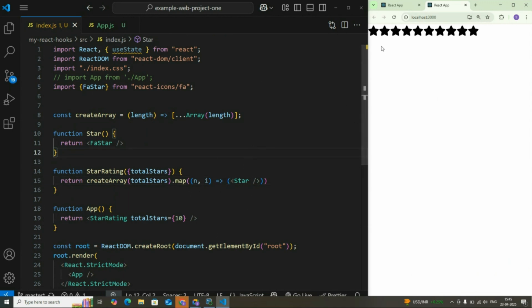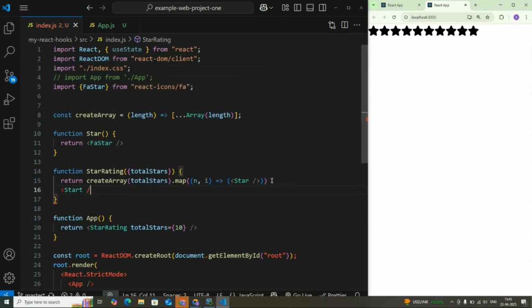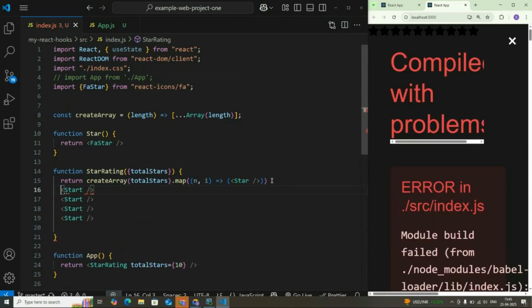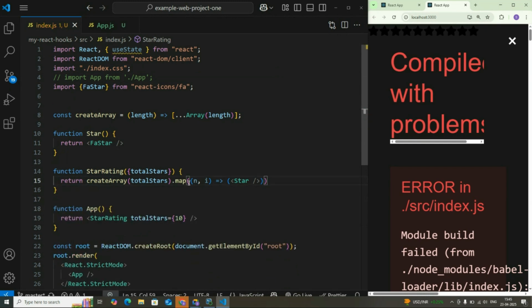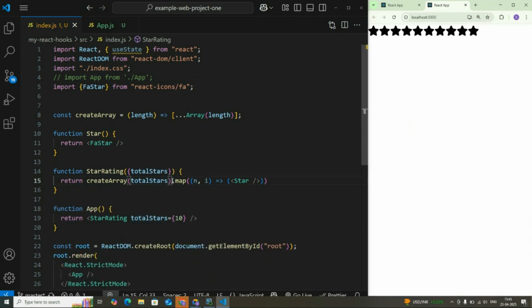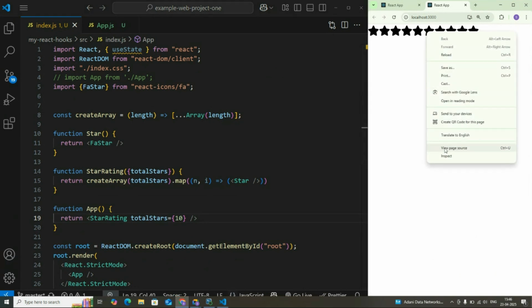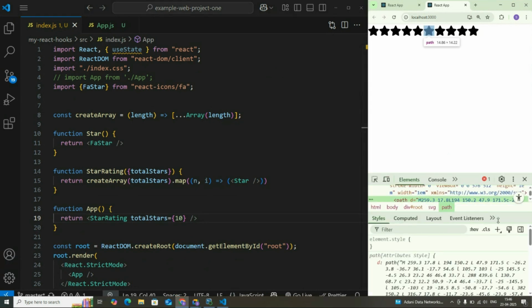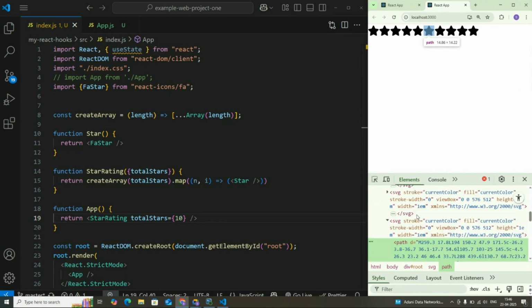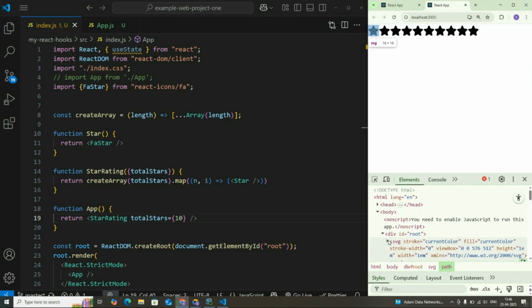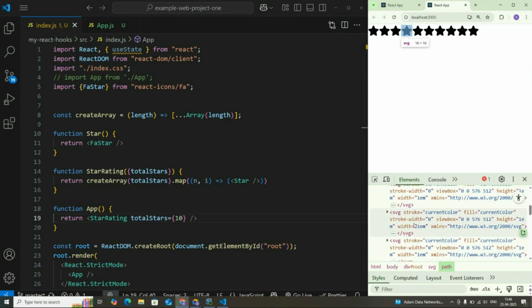So this is giving 10 stars. What I'm doing here is, instead of repeating star 10 times like this, I'm just creating a placeholder array with that much length and doing a map function on the array to actually return that many stars. If we see here instead, this is giving that many stars. All these SVG elements are getting placed.